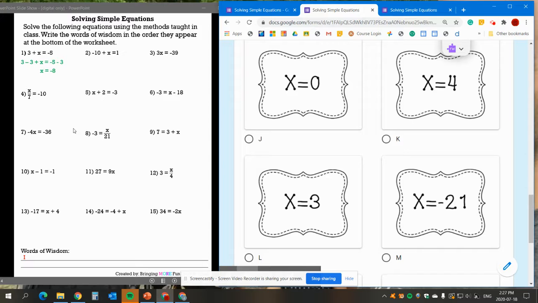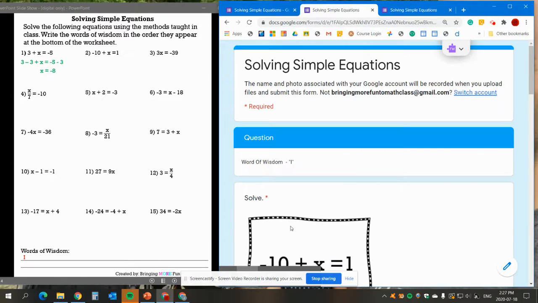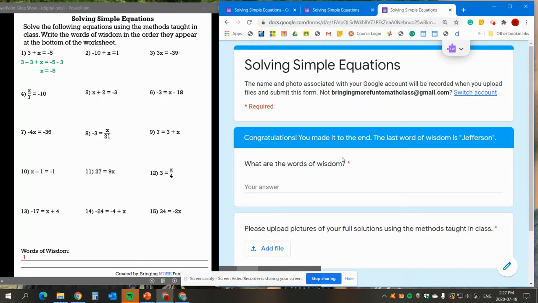If they do the solutions correctly, they will be able to work through all 15 equations and have 15 words of wisdom for you. So the very last page, it says here, congratulations, you made it to the end. The last word of wisdom is Jefferson. So that would be the very last thing that they write down. Students are required to write out what the words of wisdom are in this spot here, and then send that back to you.